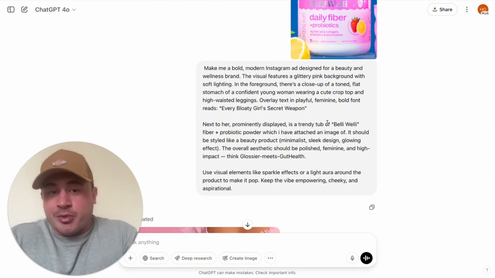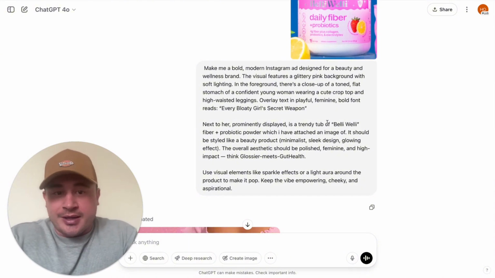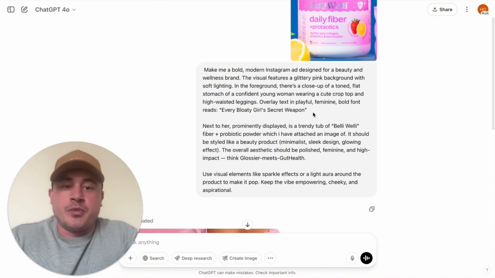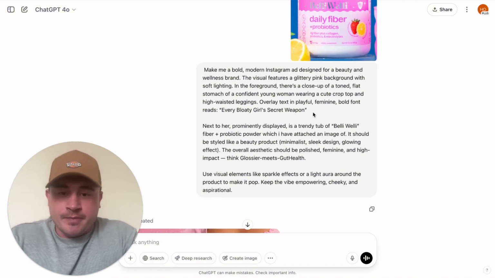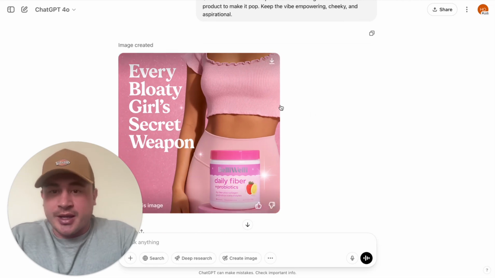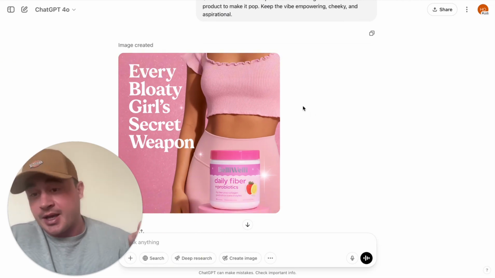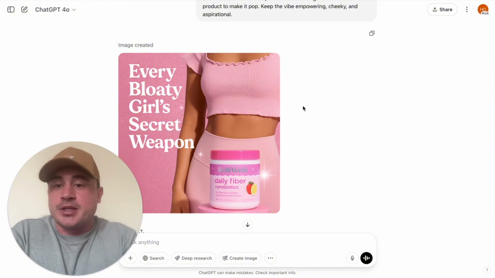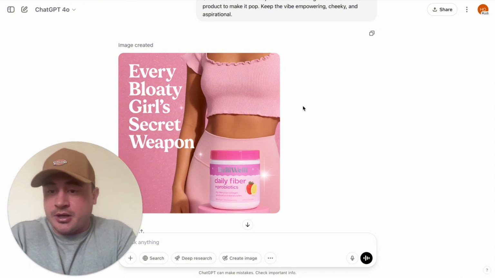I want it to be prominently displayed, a trendy tub of Belly Welly, minimalist, sleek design, glowing effect. We've got the glitter background, toned, flat stomach of a confident young woman. All of these areas put together a great ad. Then in just one simple prompt, we've got this ad right here. "Every bloated girl's secret weapon." I think the colors look fantastic. The background looks great. It looks glittery. This looks like a person who we want this product to be targeted towards.